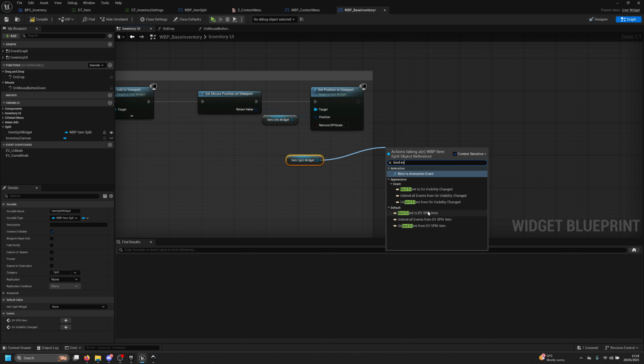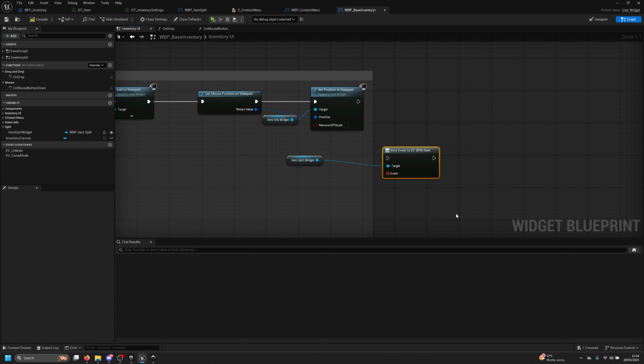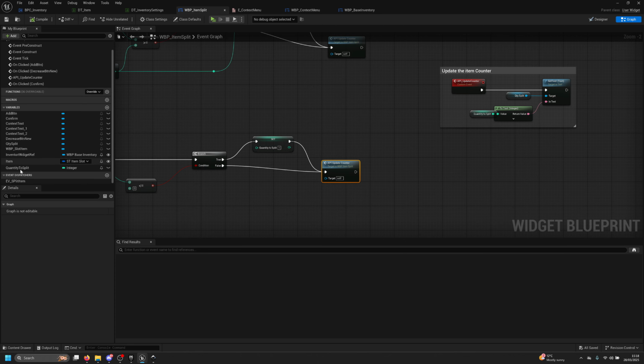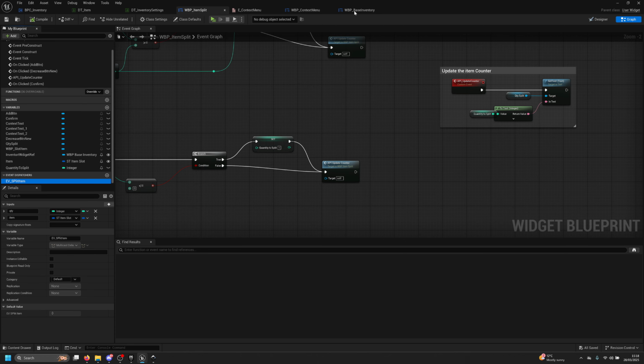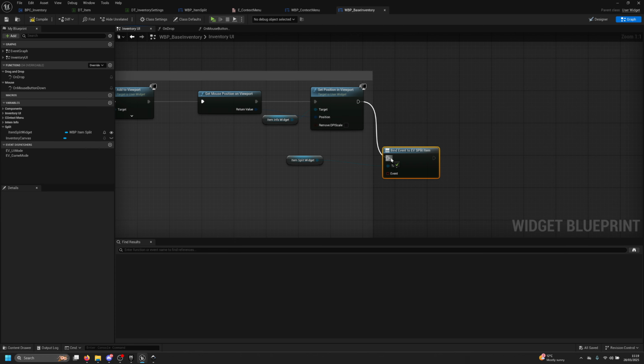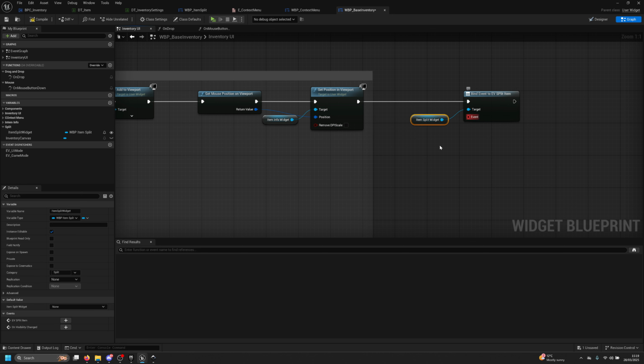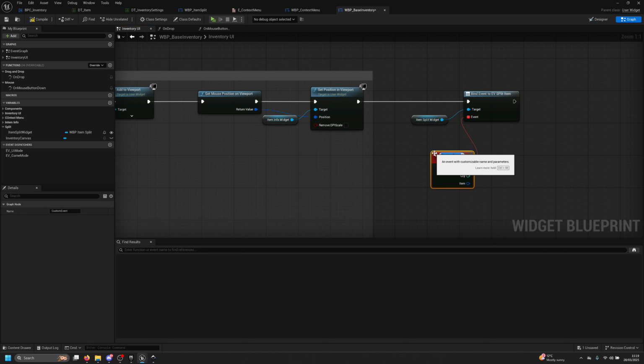I think we call event on split item, right? Is that how we call that? Split items is how we call this. Sure, okay. Now what we gotta do here is create a custom event called API widget split. It doesn't matter this name, honestly.